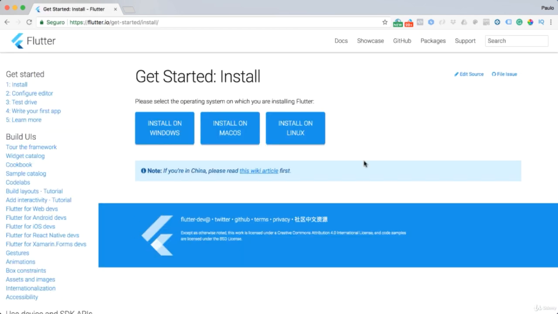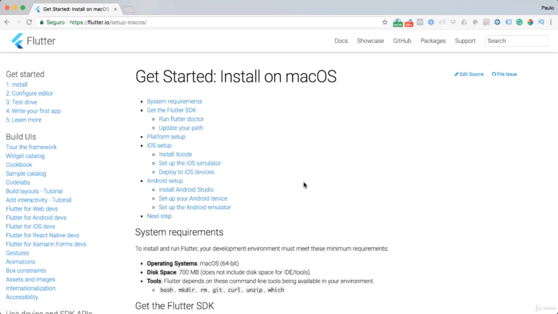So what we're interested in is the Get Started. Click on that and you can see here we have the Get Started install page for Mac, Windows, Linux, and those are the main ones. So for instance, if you're on Windows, of course, you're going to install on Windows, and I'll show you how to do that next time. But we are indeed on Mac, which means we have to look into installing on macOS. So we click here.